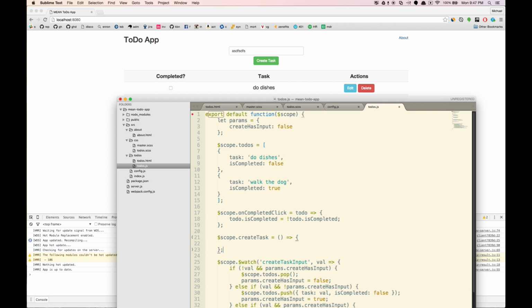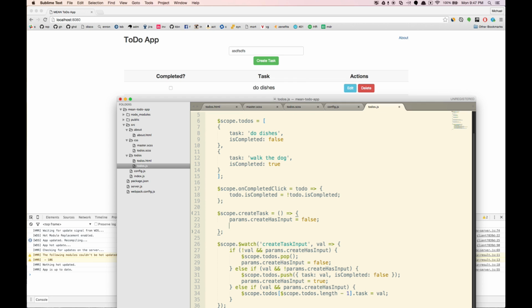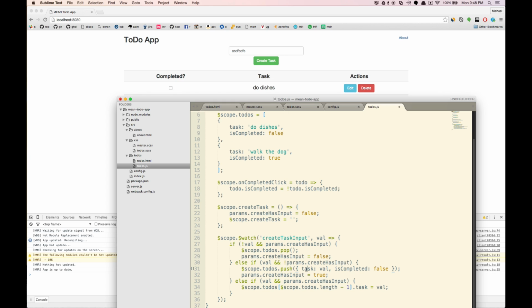And all we need to do here, since we've already written this code down here, is we just need to set params.createHasInput to false, and then we are going to clear the create task input. So we're going to make it show nothing. So basically we're resetting the params up here so that when we erase the input, it won't disappear from the table. And we are going to empty the input box when we click create task, and it will just leave that inside of our array that we've already pushed it into.